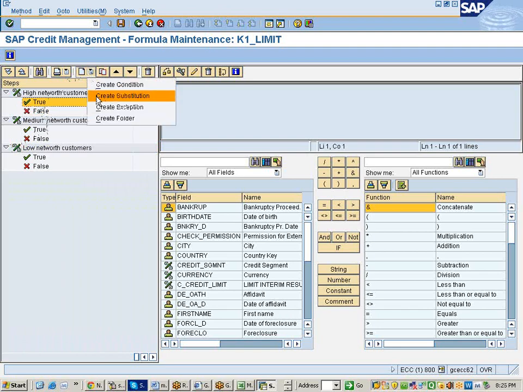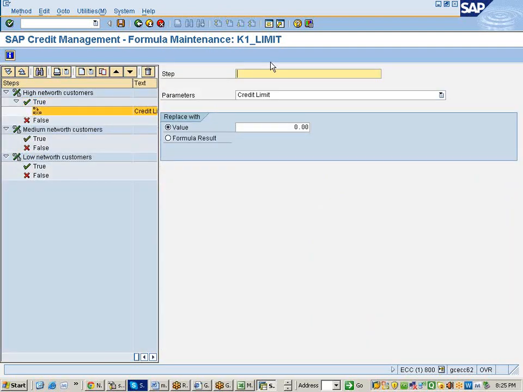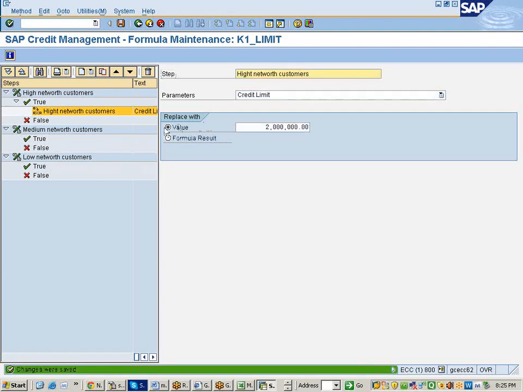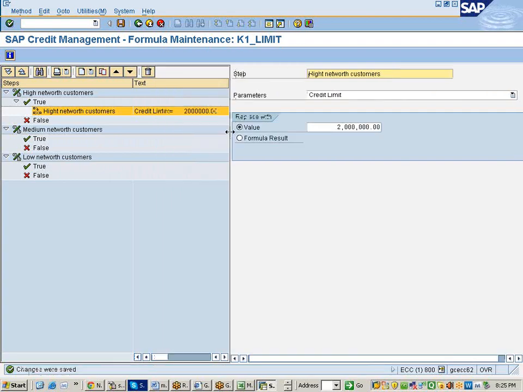Click on create substitution. Enter description, say for example high net worth customers. The total limit defined is 20 lakhs. This limit is decided by the company, as per their policy. It is not requested by the customer. Here you can enter anything, but as per the policy, we need to maintain this.